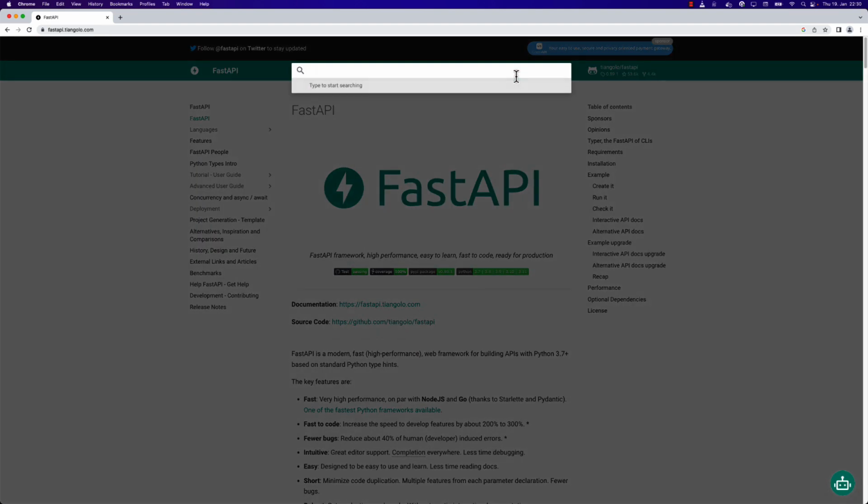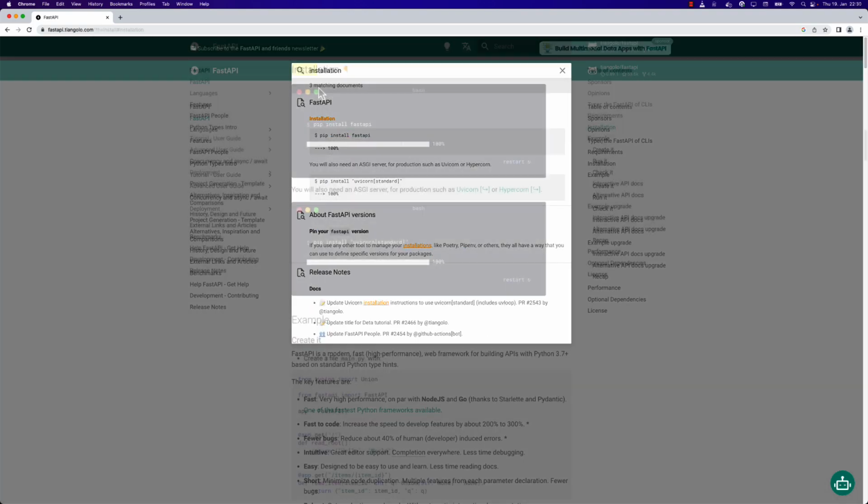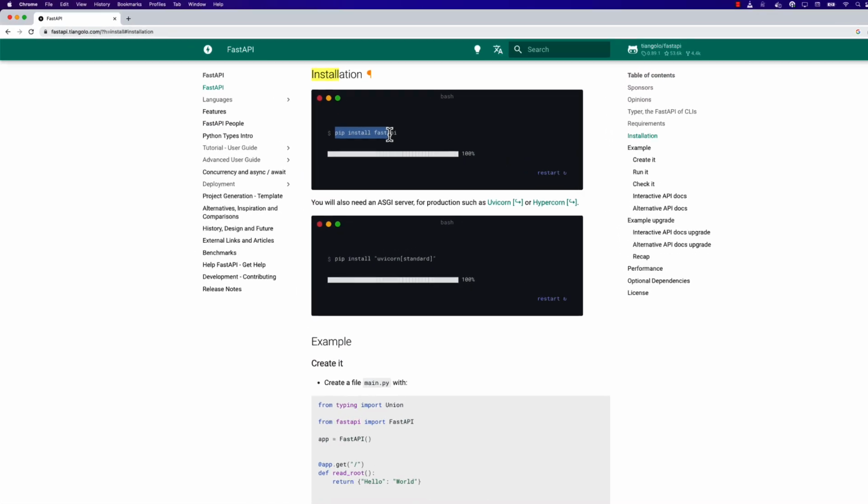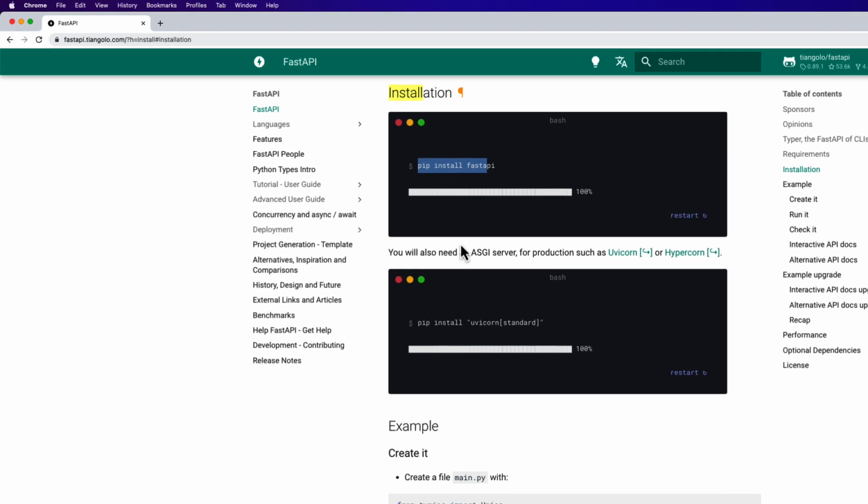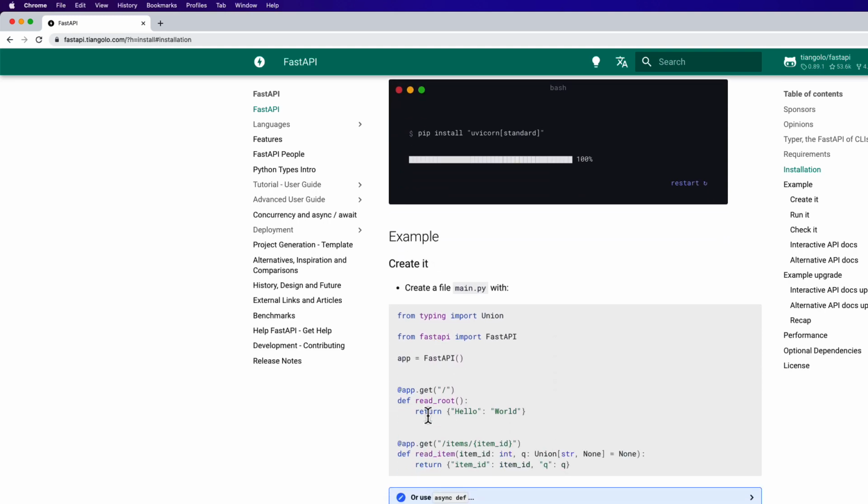So let's search here, installation. So this is the idea. Basically you install FastAPI using pip and then either one of these, Uvicorn or Hypercorn. So let's create a sample application. The sample is already here.